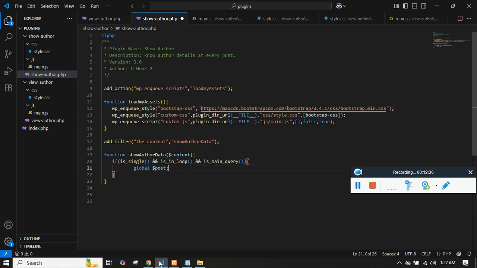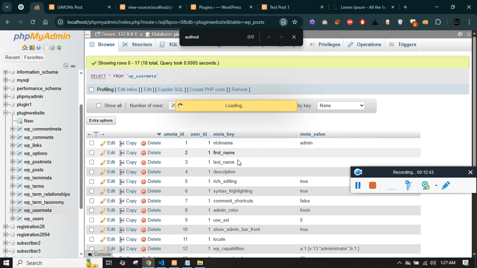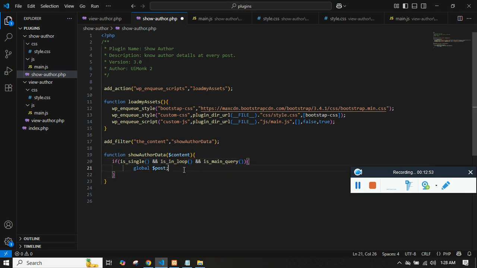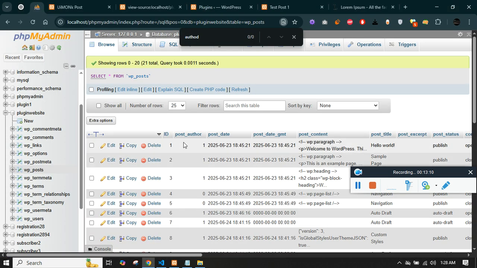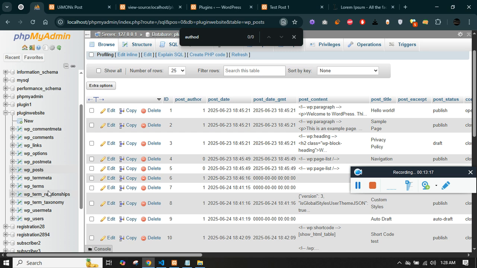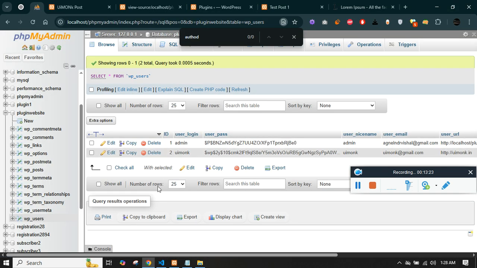With this post, we have access to this whole wp_posts table. We can access anything in the column with the help of the post. We just need one thing, which is the post author. So let's access post_author, and with this post_author we can get our author ID. Let's say this is post author 1 and this is post author 0, and these corresponding values you can find in the wp_users table, and this is the ID.